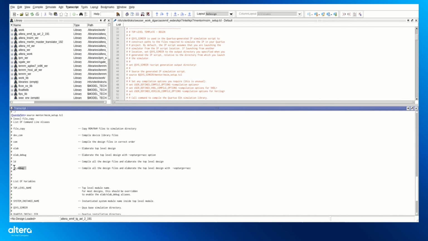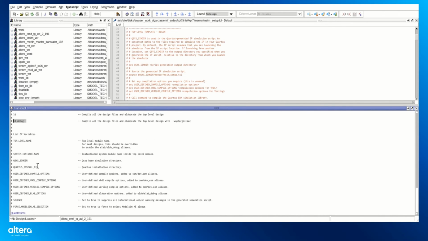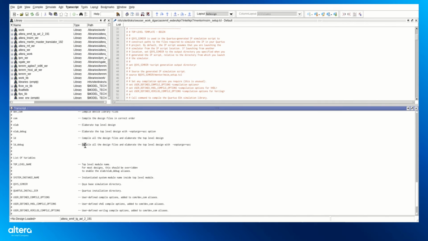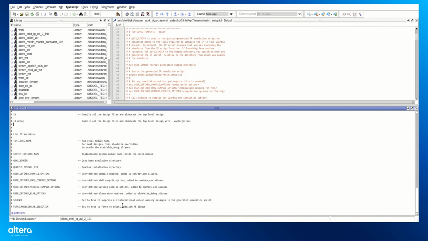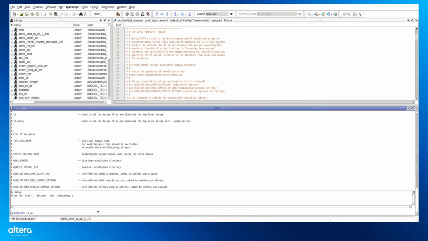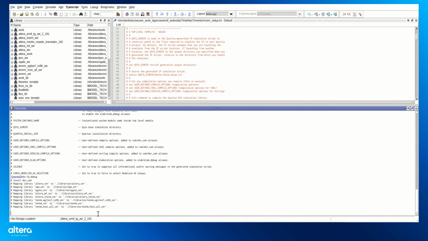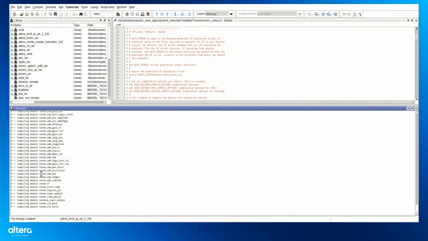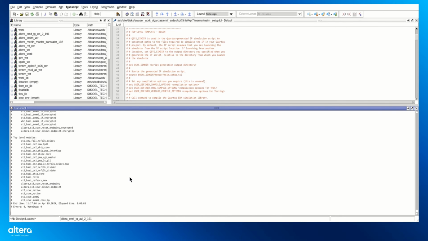In this case, we're going to run ldebug. And this is going to cause it to compile all the design files and elaborate the top-level design. So now we're going to go and run ldebug. Hit enter. And you can see that it will start mapping libraries and compiling all the modules. This can take a while, so please be patient.